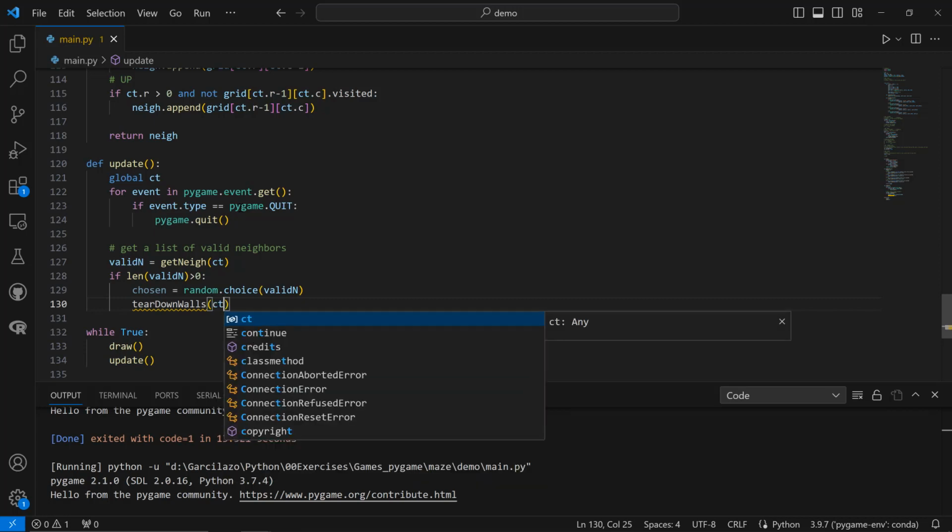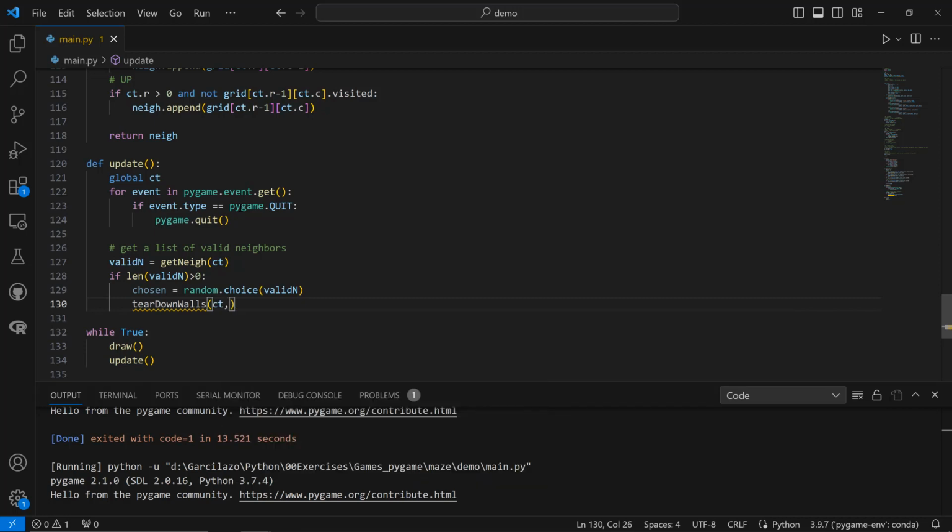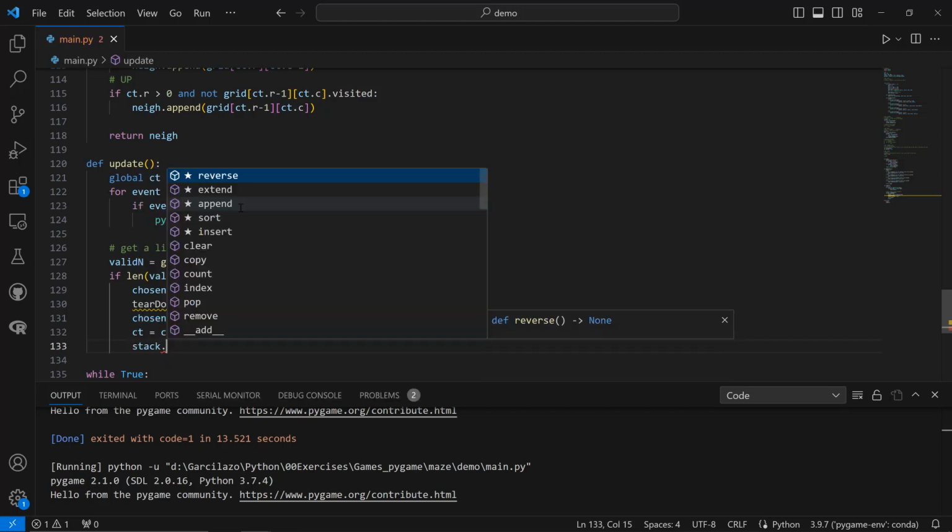This one will receive CT, which is the current tile, and the chosen tile. Once this is done, we need to make sure that the status of the chosen tile has been visited, which means that we won't consider this tile anymore in further iterations of the algorithm. Okay, so once we change chosen to visited, we also need to update the current tile to be equal to the chosen tile. And we need to add the chosen tile to the stack.